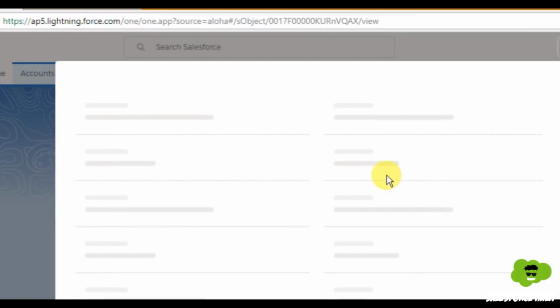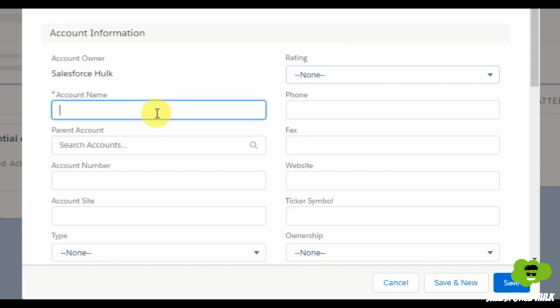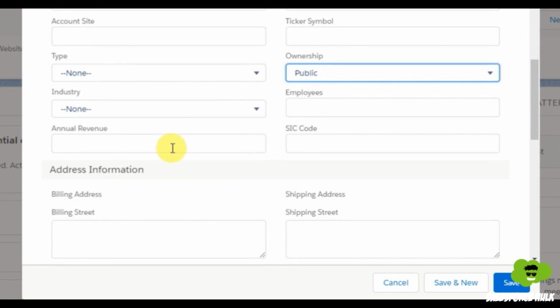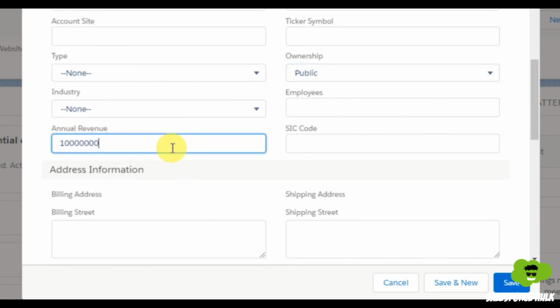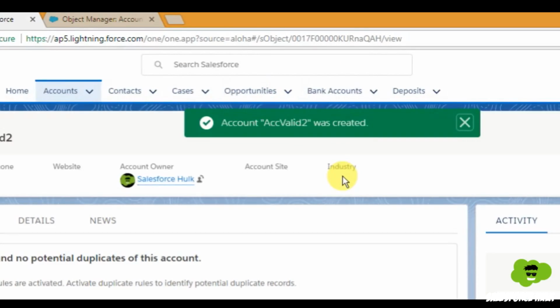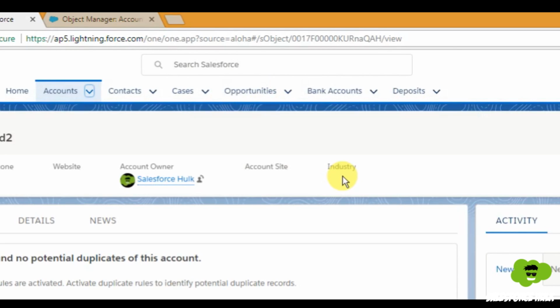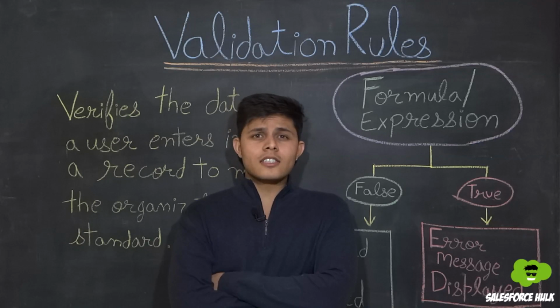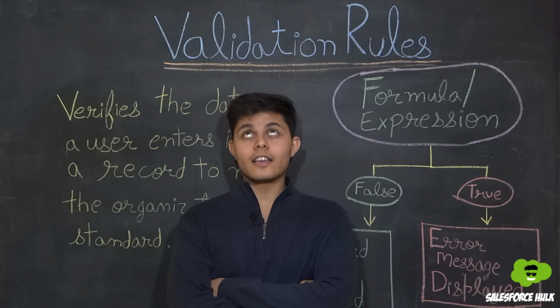Now let's create another account record. Account valid2 and set the ownership as public and set the annual revenue as whatever you want and save. Oh, account is created. This is how you basically create some complex validation rules. Wasn't that so easy? Actually, yes. But still there are some points that you need to consider with validation rules.